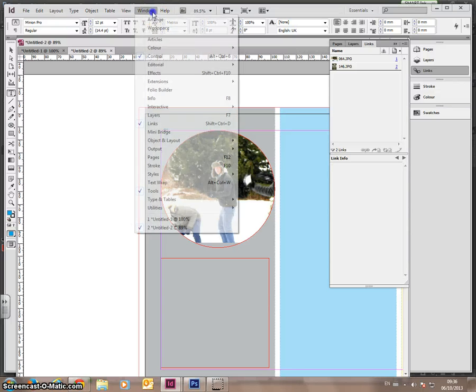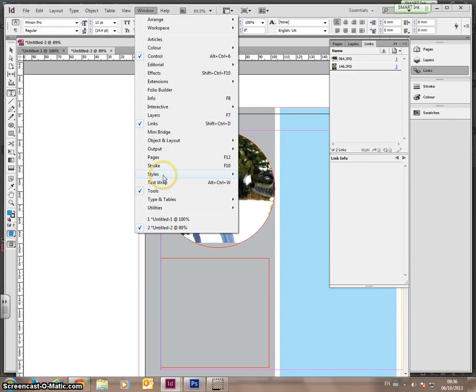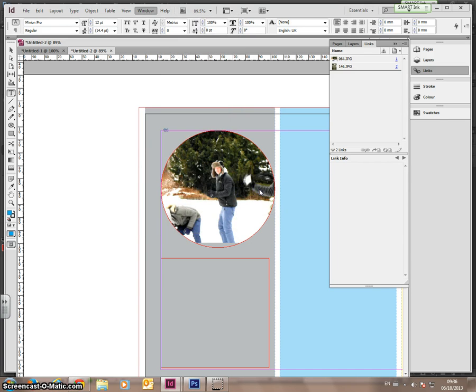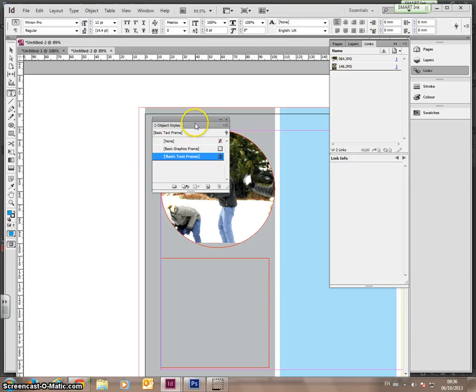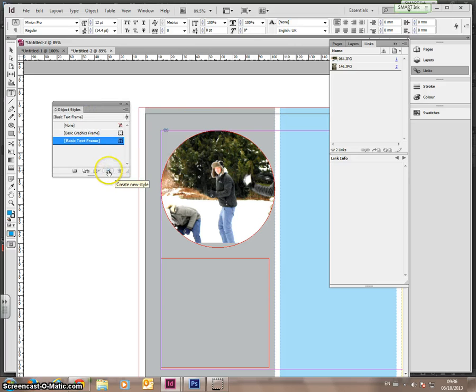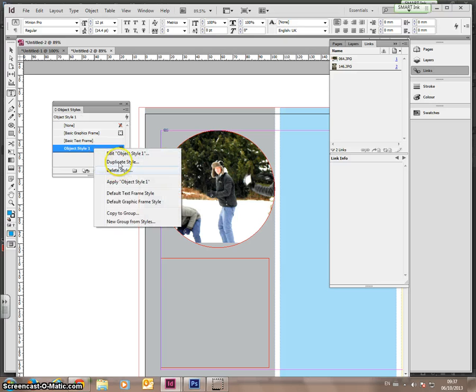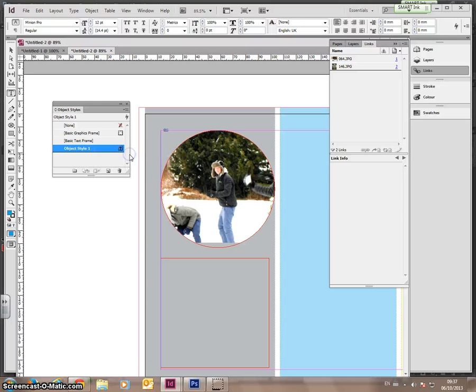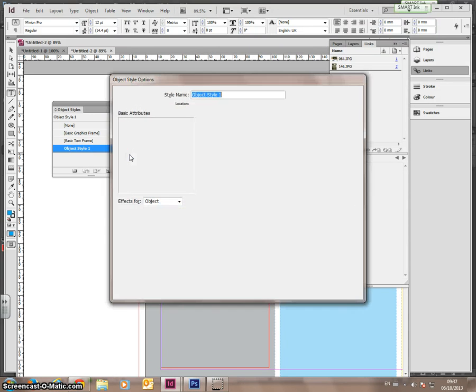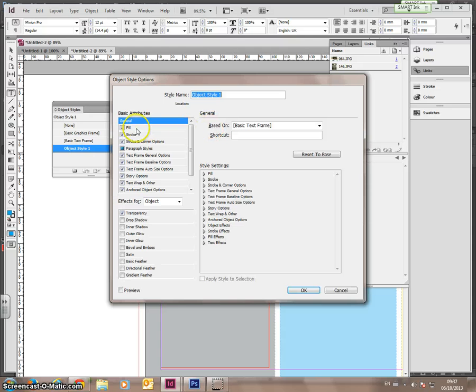One last thing. If we go to Windows and Styles, we can set up an object style first. So I'm going to create a new style sheet, right click, and edit object style sheet. Now it gives me all these attributes.